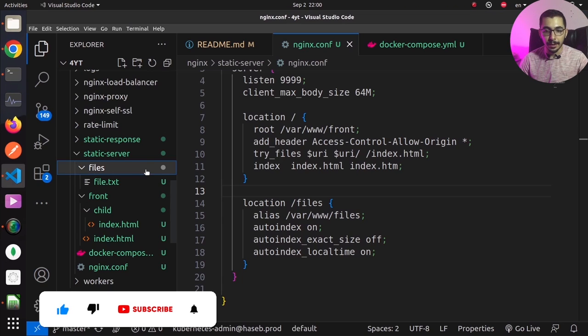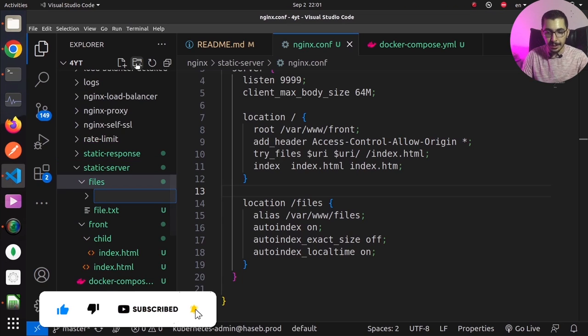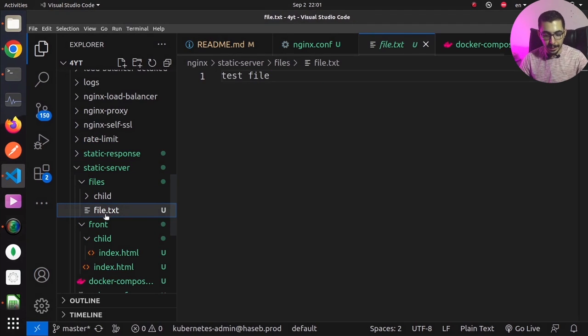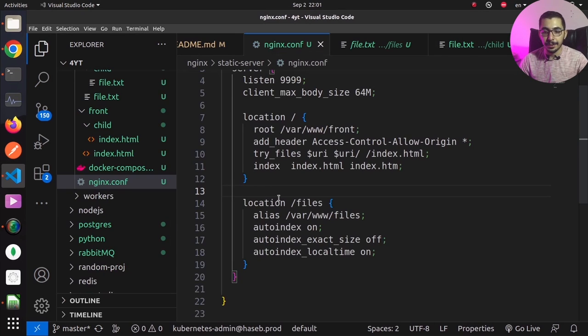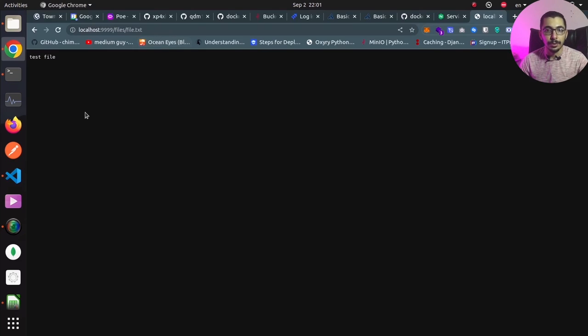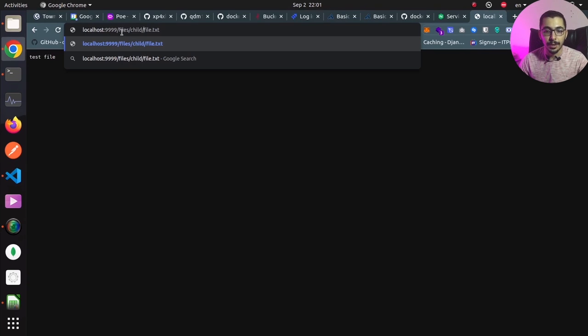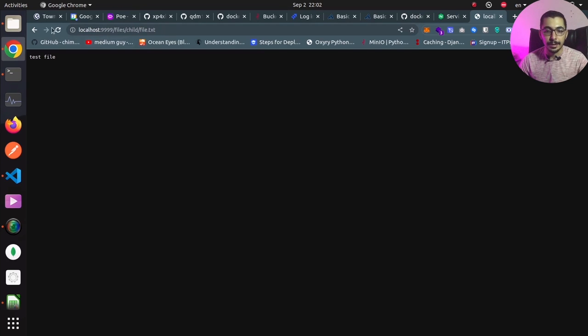So again, if I create a directory inside the files directory and copy paste this file to inside the child directory, the alias directive will automatically handle the root and try files and index directive by itself. So if I go back to Chrome and try to make a request to /files/child/file.txt, as you can see I get the exact same result even if I didn't define the try files and root directives and things like that.